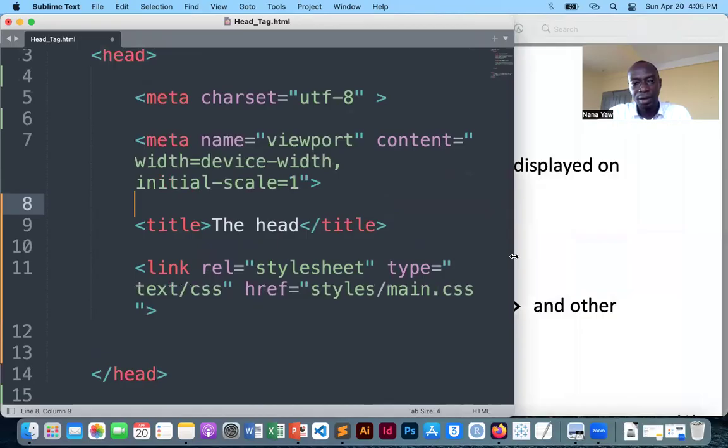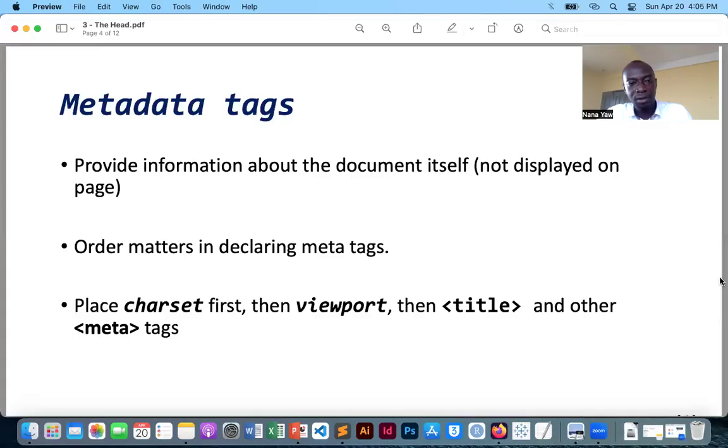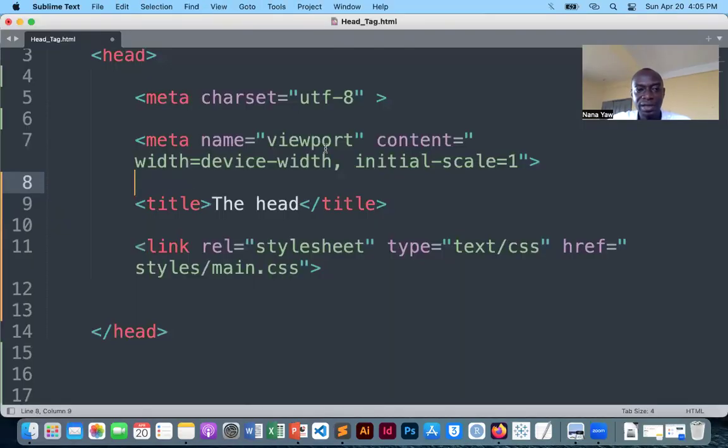Okay, so let's continue. So I said place the charset first, followed by the viewport, then your title can follow, just as we have here. So there's the charset. That is the viewport, which I said controls responsiveness for mobile devices. The charset is for character encoding. And the title is for what words should display on the browser tab.